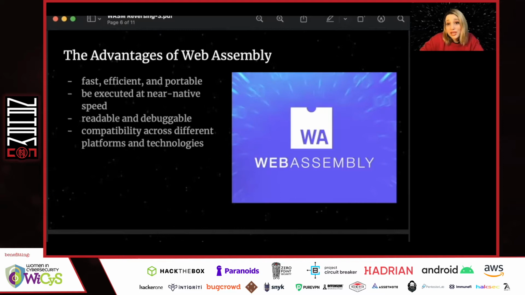And the next one is readable and debuggable. So Wasm is a low-level assembly language, like I mentioned, and it also gives a human readable text format, so that the code can be written, viewed, and debugged by hand, which we will see in the demo later. And last but not least, Wasm is designed in a way that it can play nicely with other technologies and maintains backward compatibility.